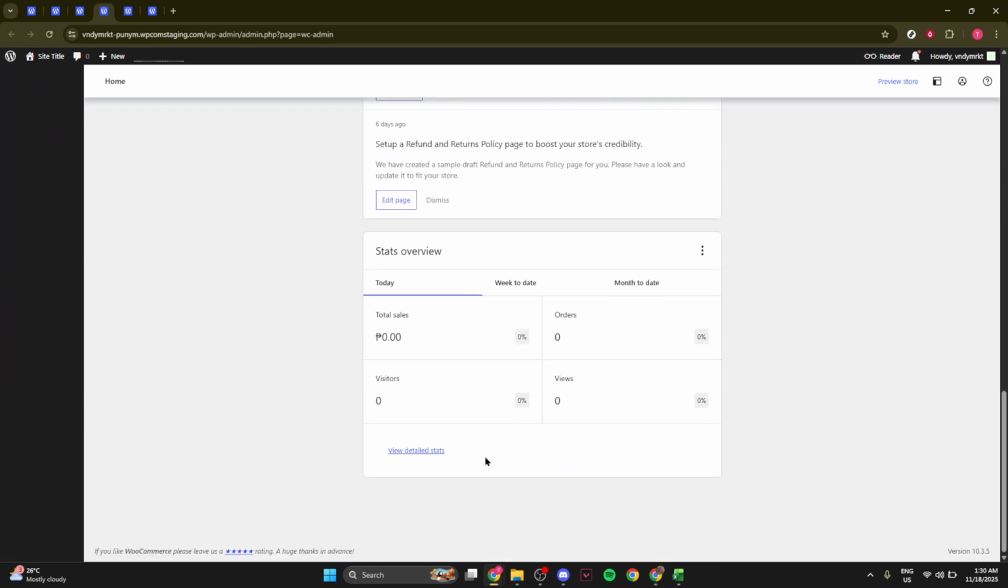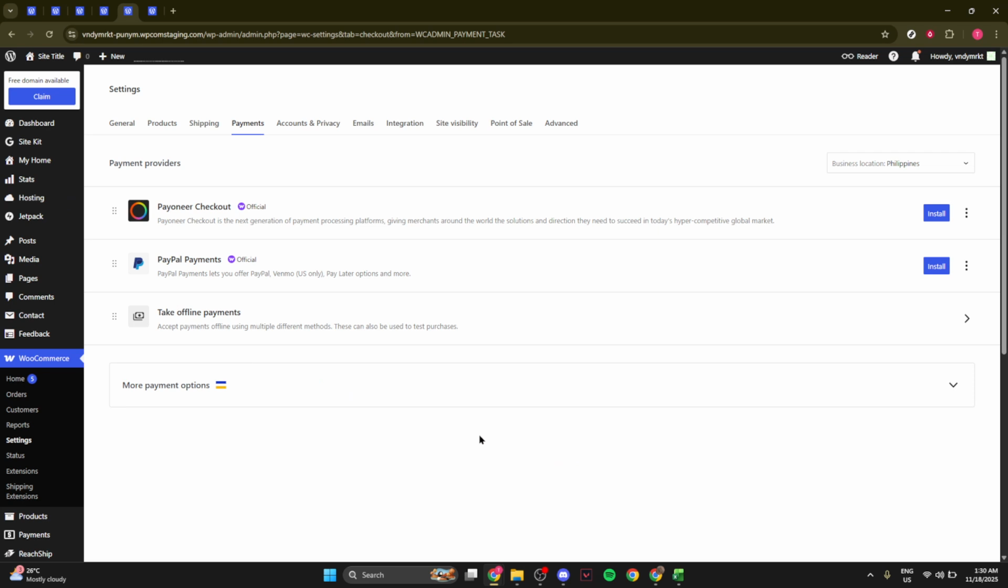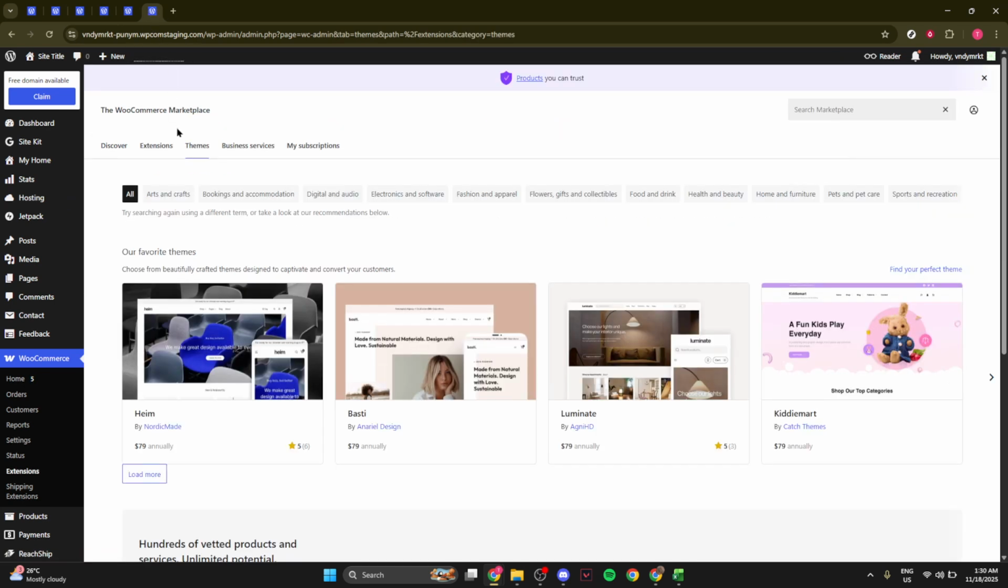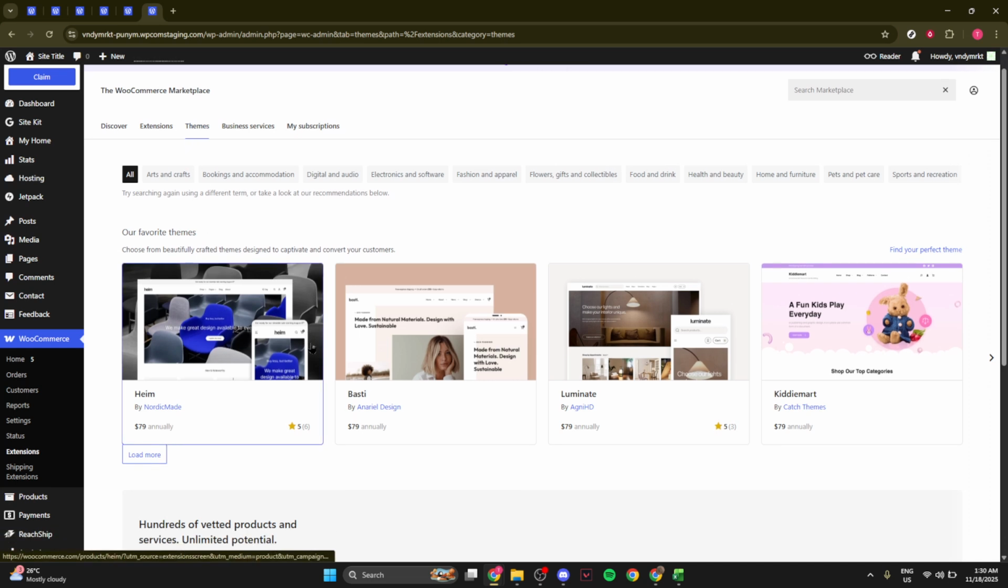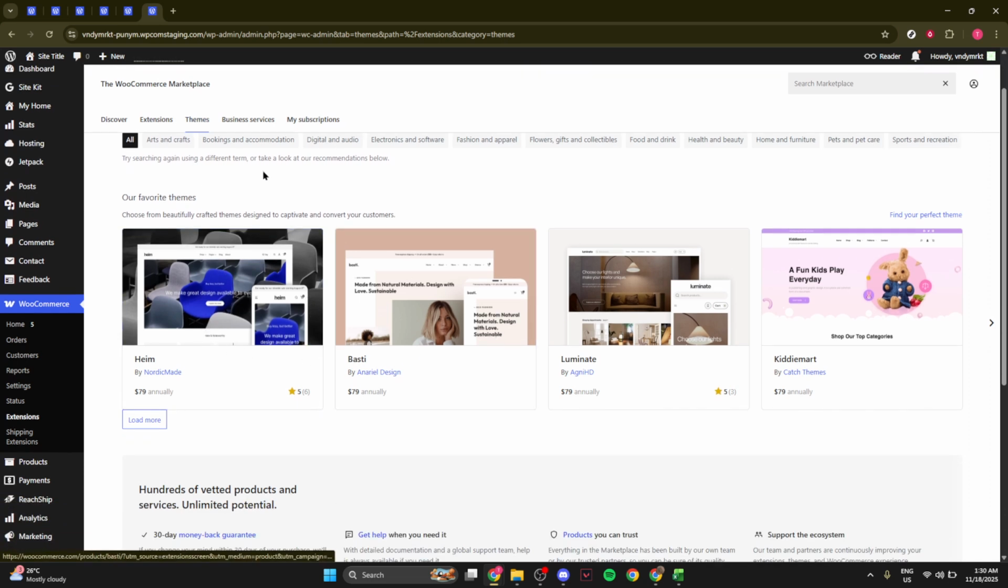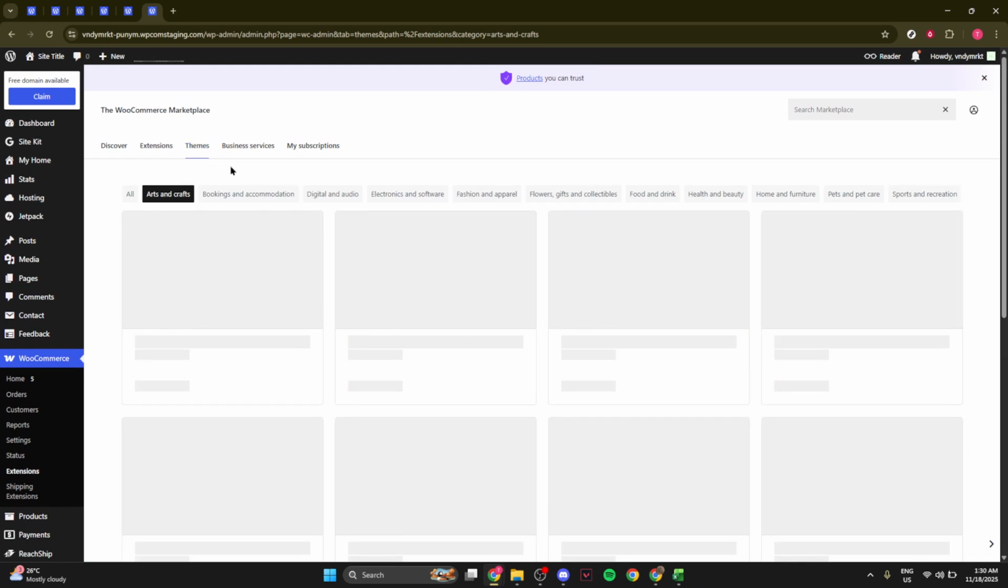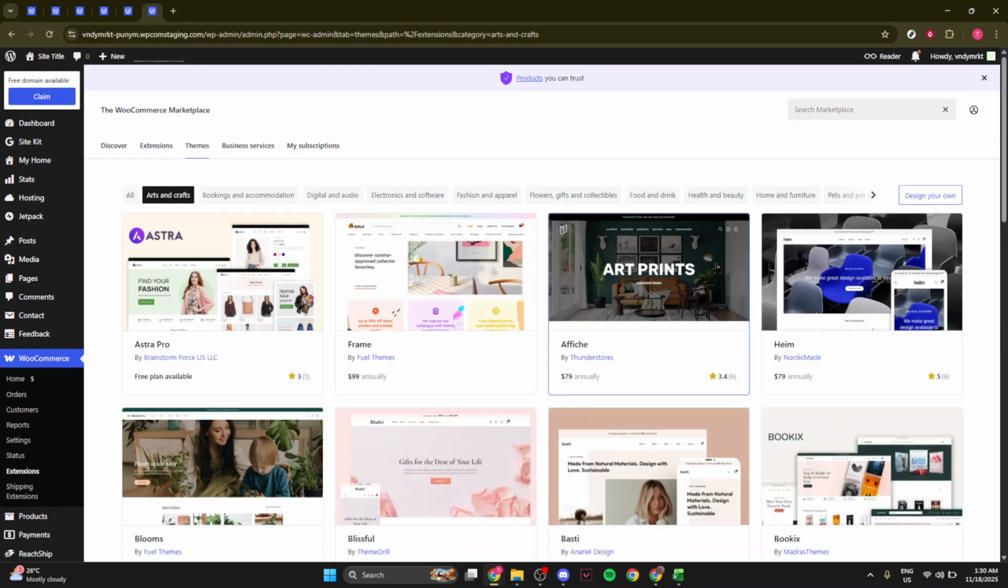After setting up WooCommerce, it's time to choose and customize a theme. The theme will define the look and feel of your site, so pick something that aligns with your brand. WordPress and WooCommerce offer many free and premium themes, so look around until you find one that suits your taste. Customization options let you tweak things like colors, fonts, and layout.